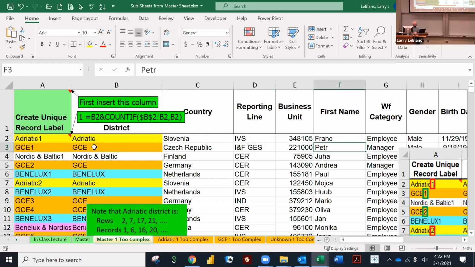Second guy works in the GCE district. That's in the Czech Republic. Reporting line, I don't know what that means. Business unit is a number. His name is Peter, spelled that way. Manager, etc. The task was to take this master sheet and extract all the Adriatic records and put them in a sheet called Adriatic. And also extract all the GCE records and put them in a sheet called GCE. And all the Nordic and Baltic records and put them in a sheet called Nordic and Baltic.